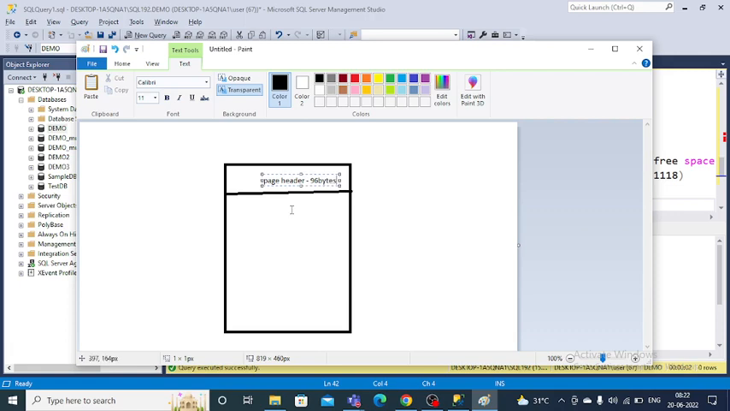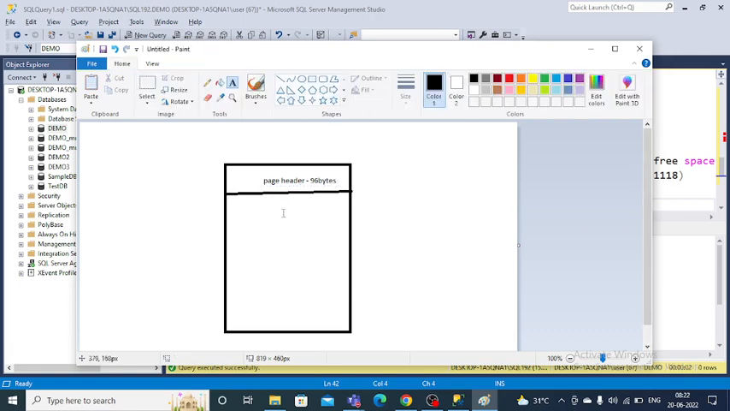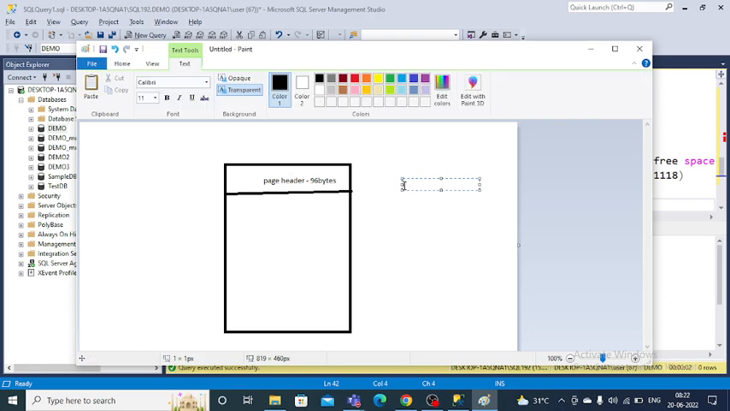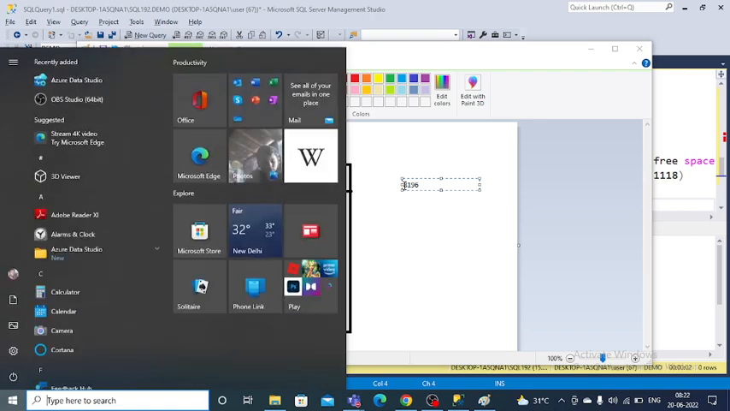And the remaining data page, the actual page size is like 8196. How much is it? You can calculate. 8 into 1024, how much? 8126.